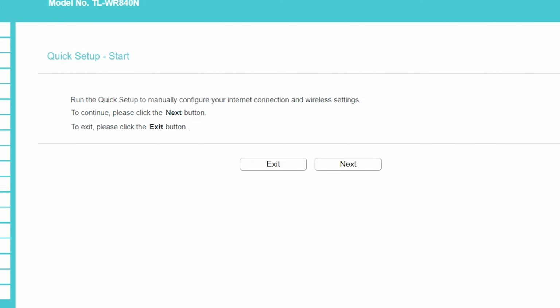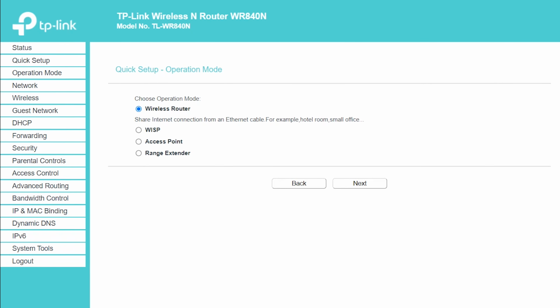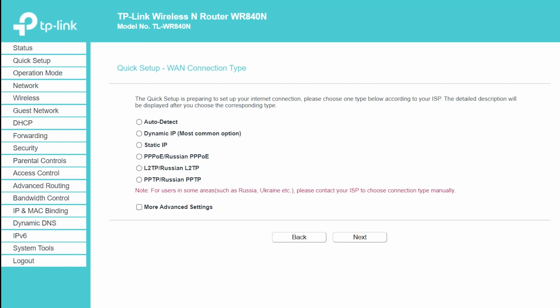To continue setting up your TP-Link TL-WR840N router, please click the next button. Choose operation mode: wireless router. Then click on the next button to continue your TP-Link TL-WR840N setup.